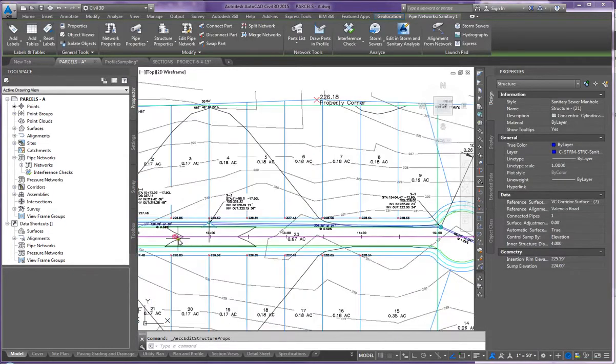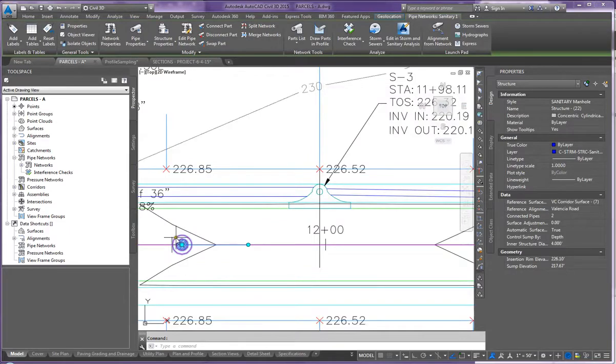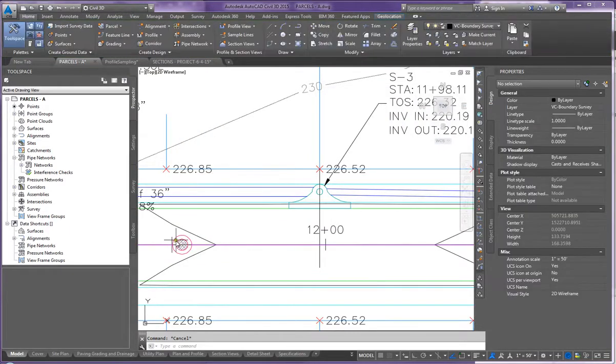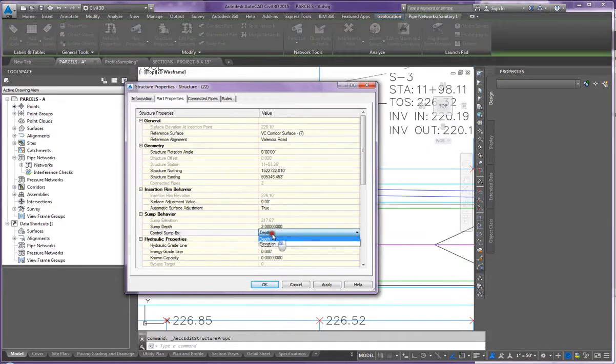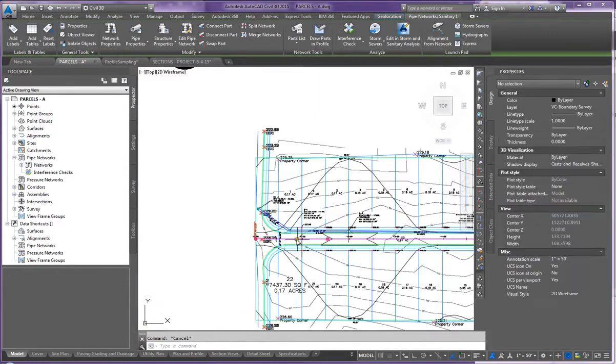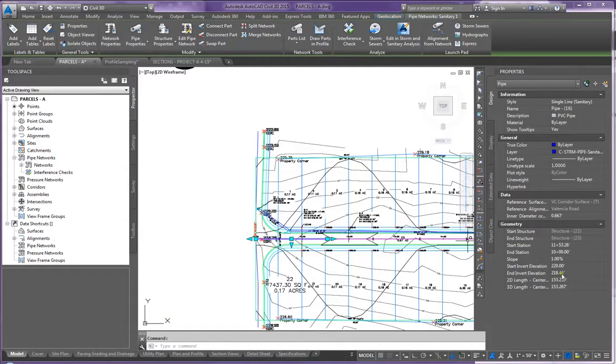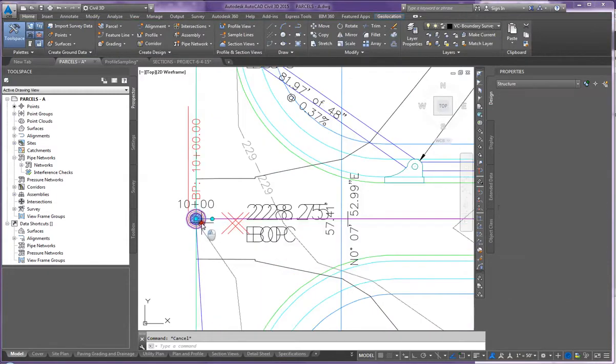Now this sump invert should be the same as this end pipe, which is 220. So I'm going to click on it, structure properties, change the elevation to the sump behavior, and I'm going to type in 220. Apply and OK. And the last one, look at the pipe. It says that it is 218.46. So I'm going to select this one.